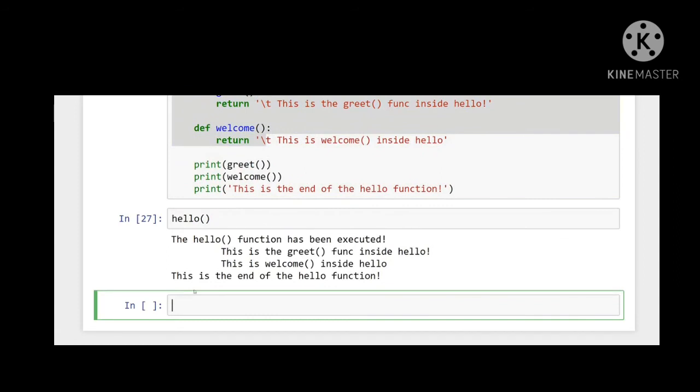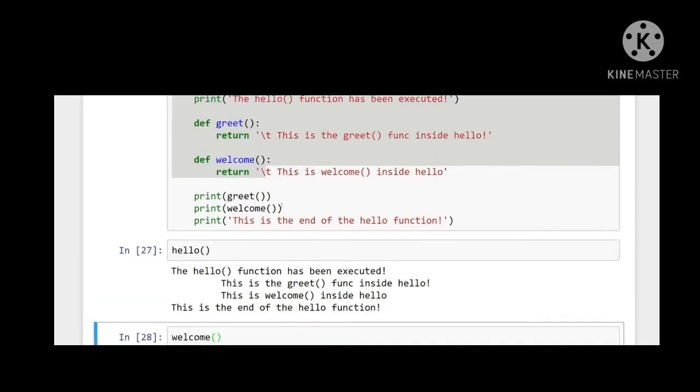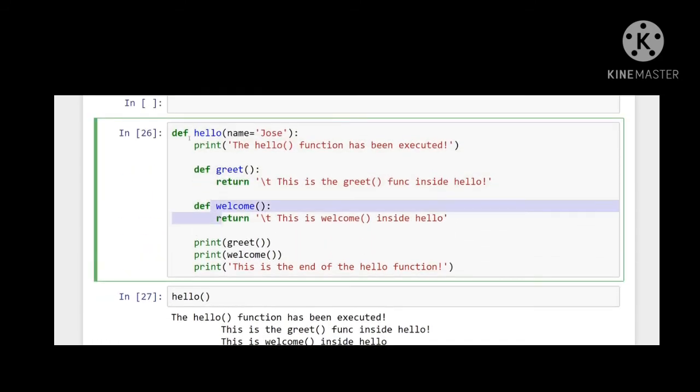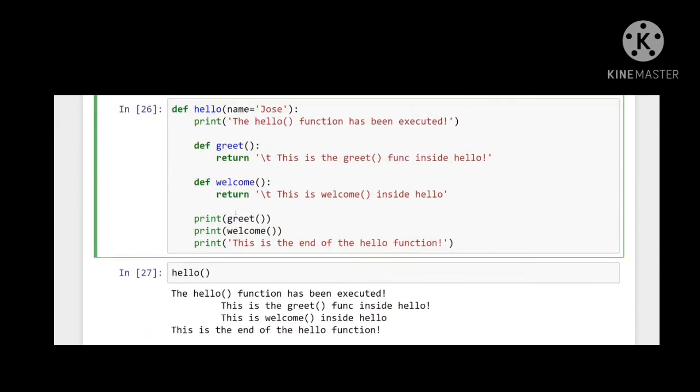If I try to execute them outside of this hello function, for example, if I try to call welcome, it says, hey, welcome is not defined, which makes sense because it was only defined inside of this hello function. And as long as you didn't define greet earlier, it will also end up being an error. So here we have this idea that greet and welcome, their scope is limited to hello. But what if we want to access these functions outside of hello?